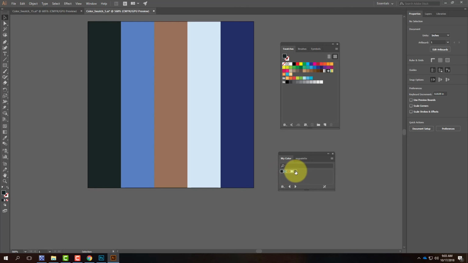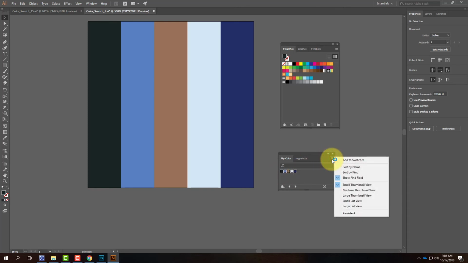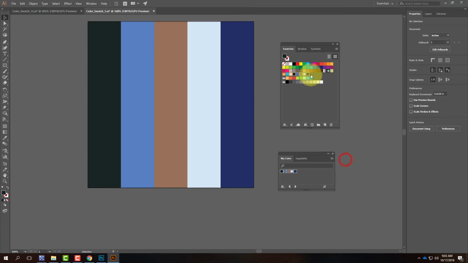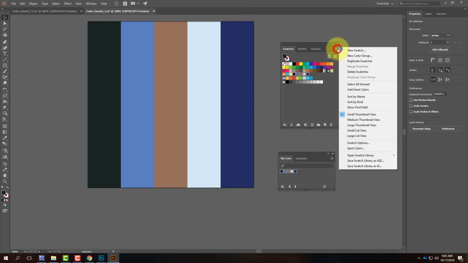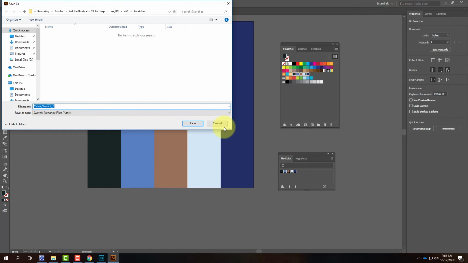From Illustrator. You might have to add to the swatches and then do it from here. Save swatch library as ASE. You can do it that way too.